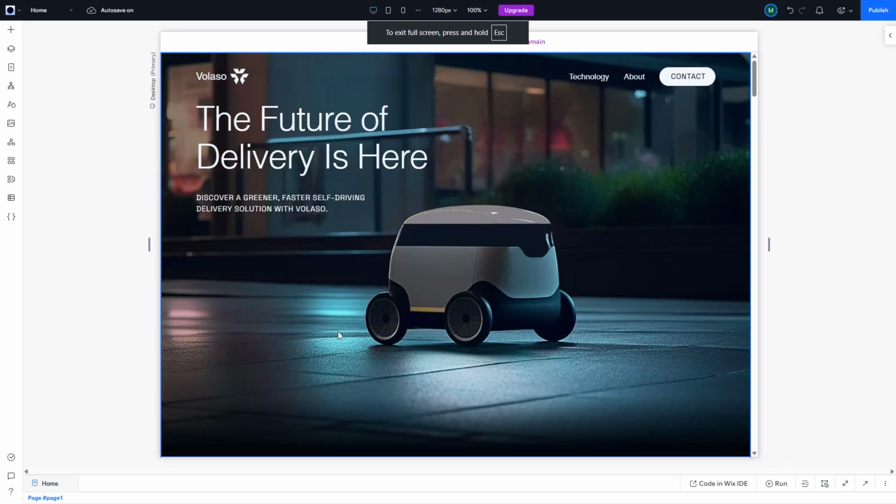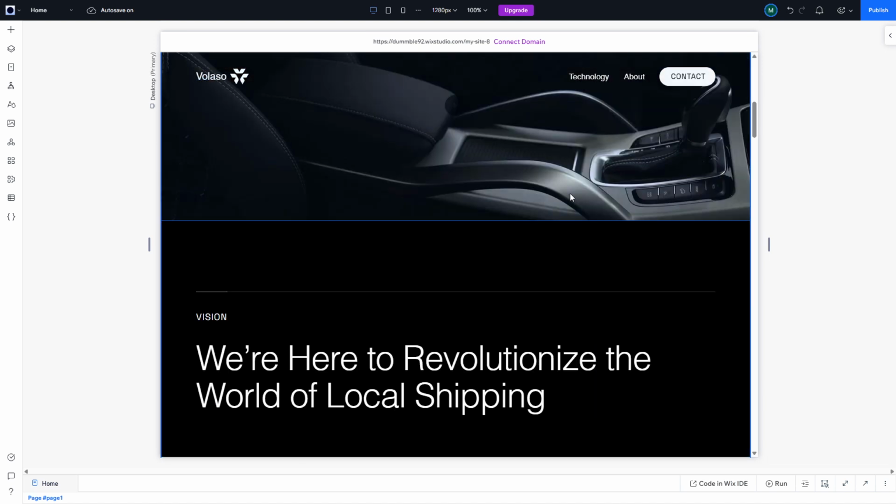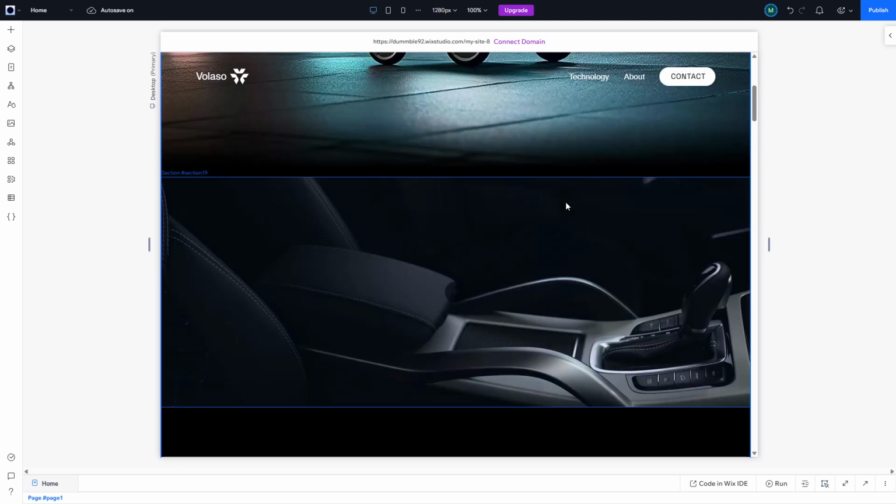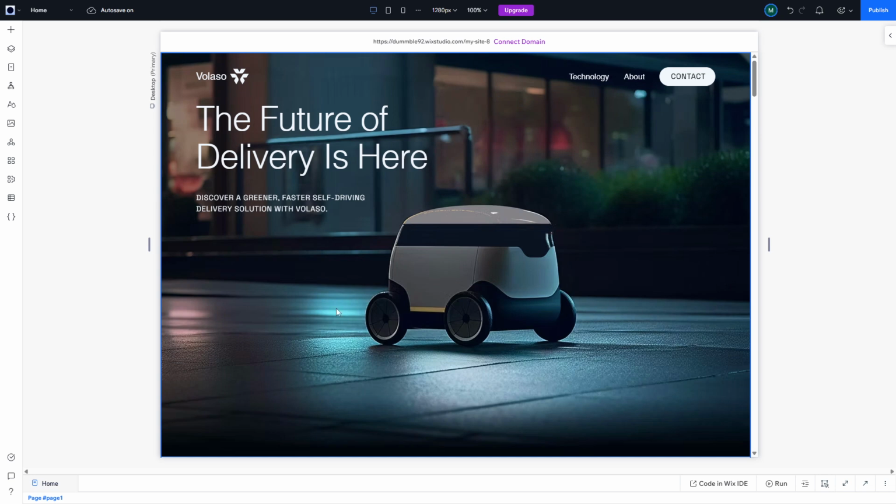In today's video, I'm going to teach you how to add and link an anchor in Wix Studio. This process is a fantastic way to improve navigation on your website, guiding visitors quickly and directly to specific sections you want them to see. Let's dive right in and make your website more user-friendly and efficient.